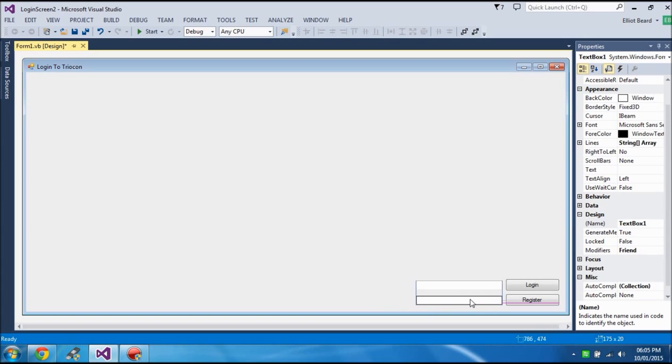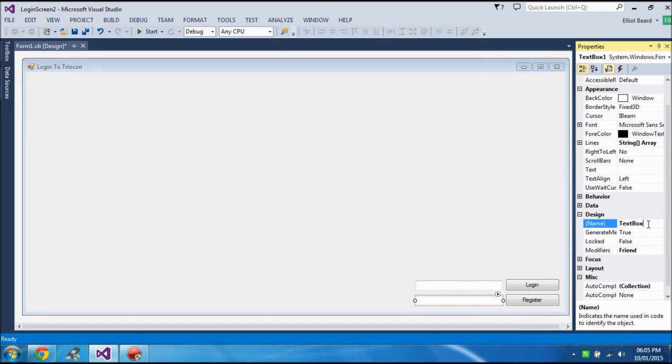I'm going to put this one next to the register, like that. And this one will be txt password. There we go. So once you got that, you can see it's already starting to shape up nicely. You got a nice login here. Got a nice little register. You got these 2 nice ones.